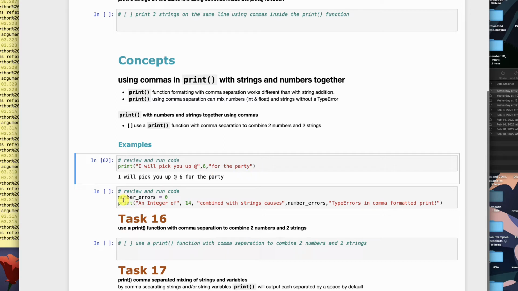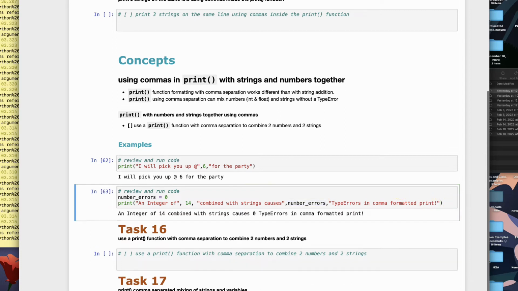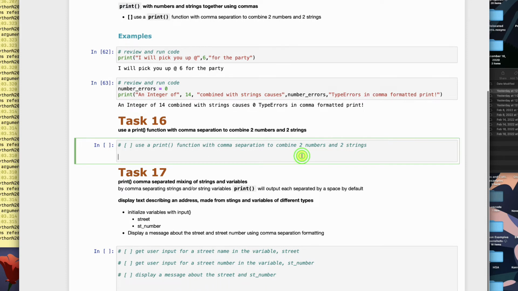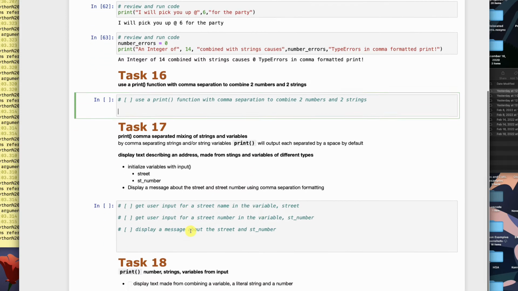Again, down here, same thing. We can use that even with a variable that's got an integer or a float, a decimal in it, and it will work. So if you run this example, you can see that it worked just fine, no type errors. All right, so here, combine two numbers, two strings, use commas. I think you're ready for that.